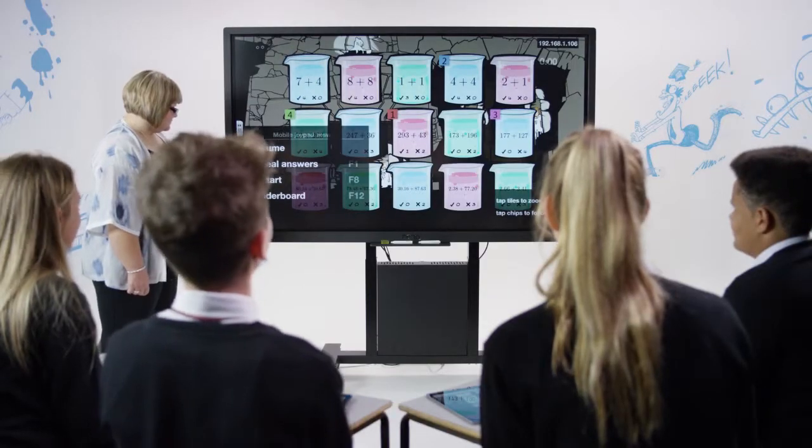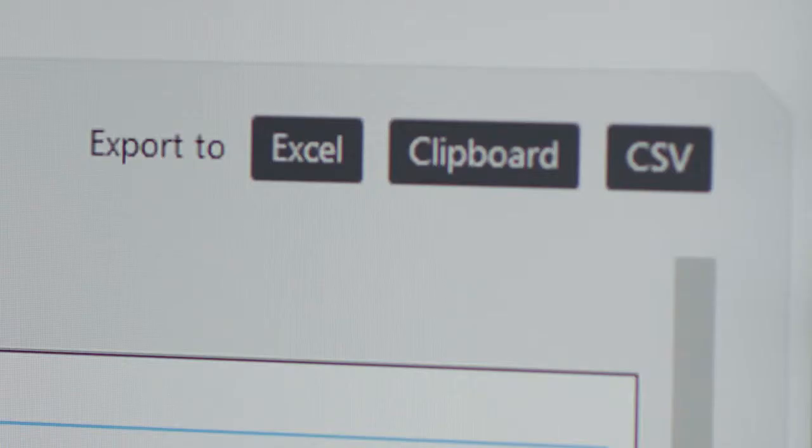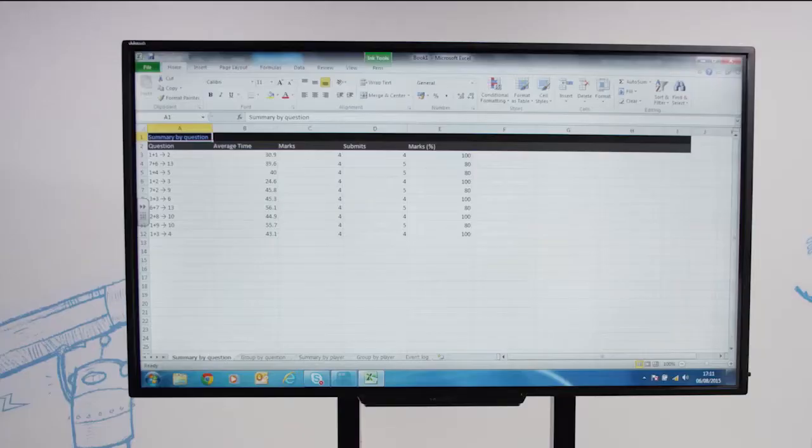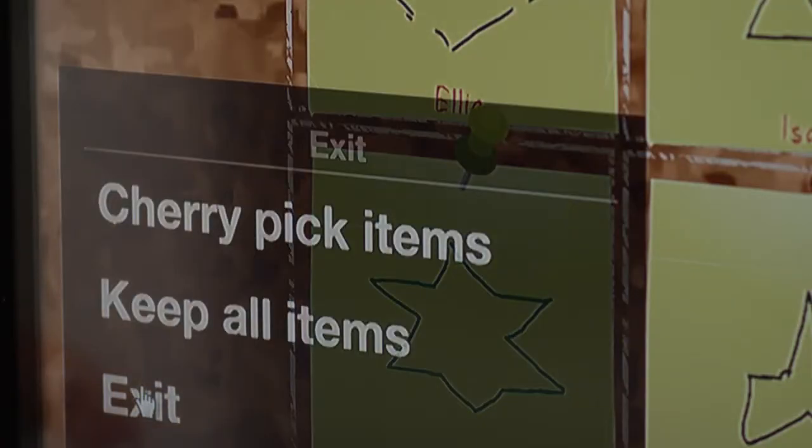Once the activity is over, you can return to the main screen to review what's happened. From here, you can export results, share with colleagues, or springboard into a completely new activity using the outcomes you've just collected.